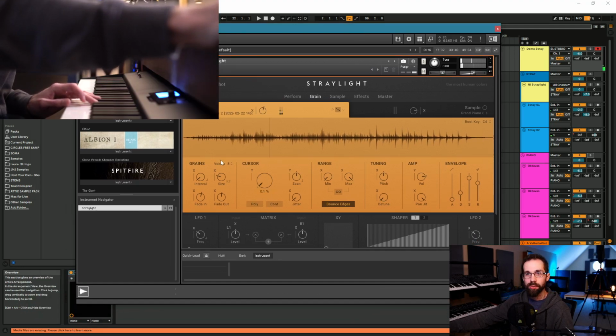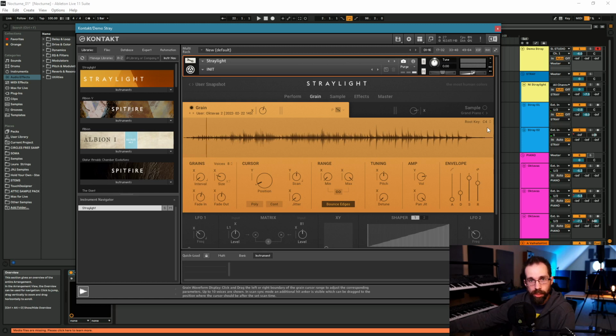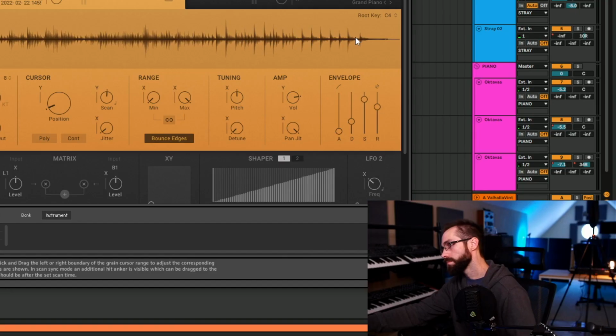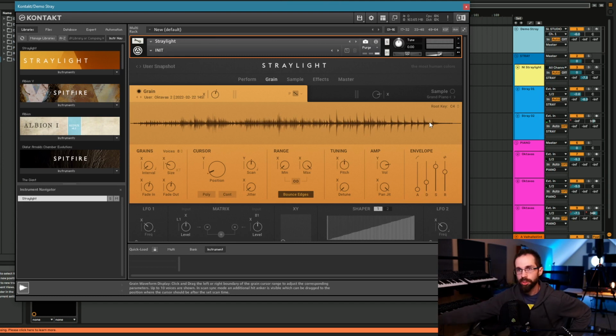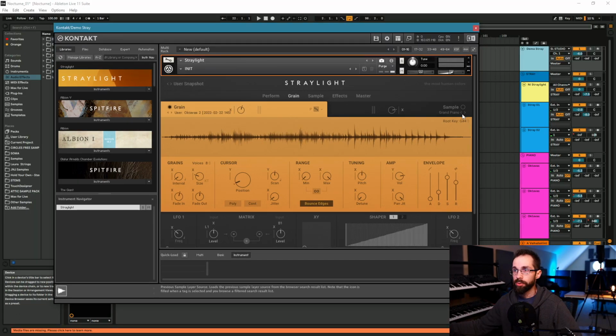What do you know? That's nice. Now I will have to find the root key position, so I believe this piece is in, yep, it's G minor. I'm going to set my root key to something like G4, sounds good. Do it! There you go.